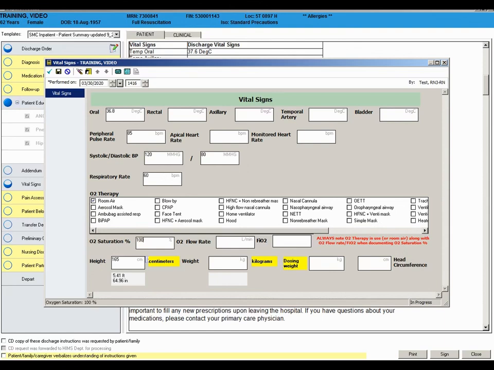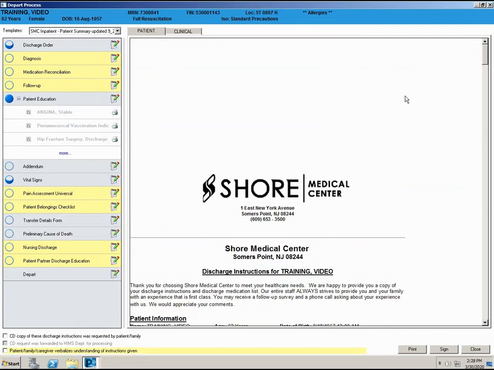Once all the vital signs have been documented, click on the green check mark in the upper left-hand corner to sign the Vital Sign Power Form. Moving down the Depart menu, there are 5 other nursing sections to complete in the Depart process. They are Pain Assessment Universal, Patient Belongings Checklist, Transfer Details Form, if applicable, Nursing Discharge, and Patient Partner Discharge Education.